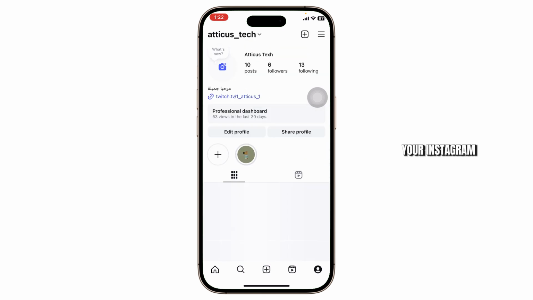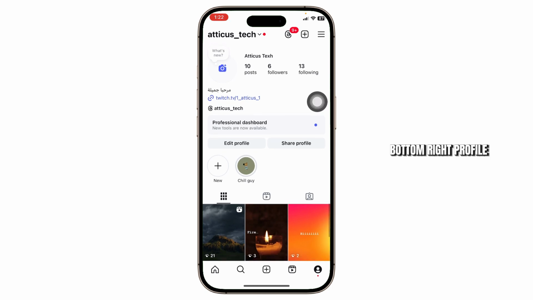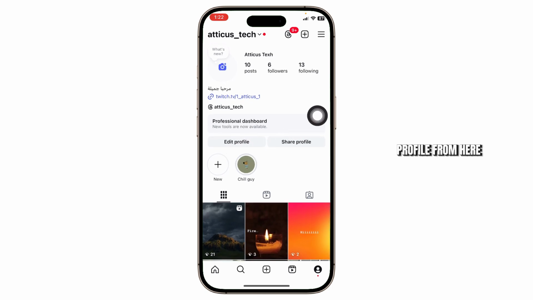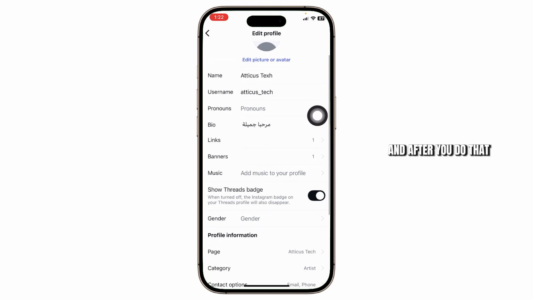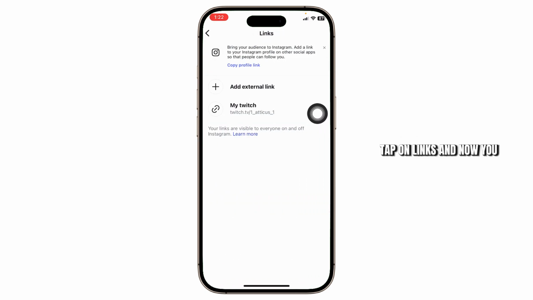After you open up your Instagram, head over to your profile on the bottom right. And after you're on the bottom right profile, you can tap on edit profile from here. And after you do that, scroll down a bit. There you should find the links option. Tap on links. And now you can add an external link.